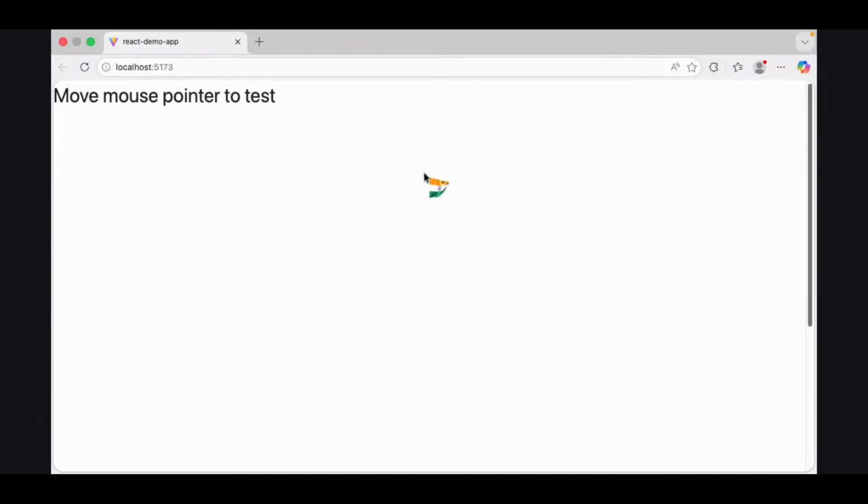Otherwise, they can't see where the mouse is moving. So these kinds of trail effects are designed using such options. This is nothing but how we can move an element along with the mouse.